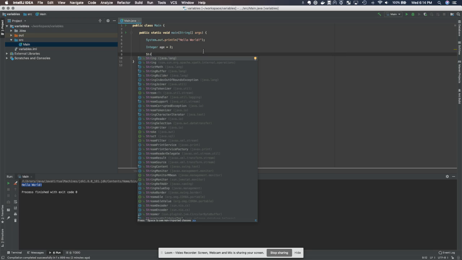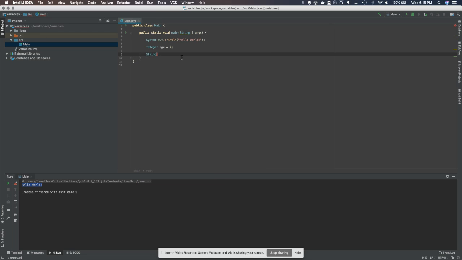Okay, so you can see that as I start typing, IntelliJ IDEA automatically starts doing auto-completion to help me out. That auto-completion is showing me that, yes, this word string is a valid Java word. So string name equals, and I'm going to put the name of our son.